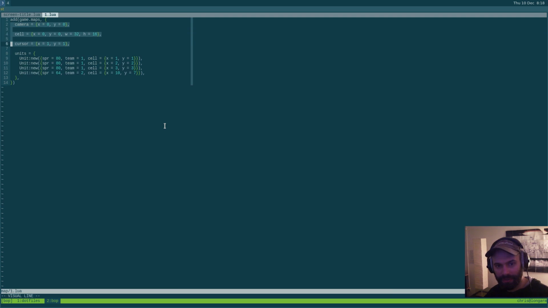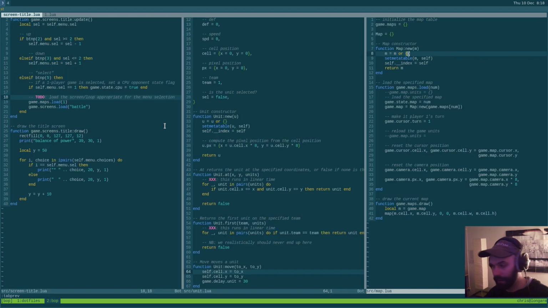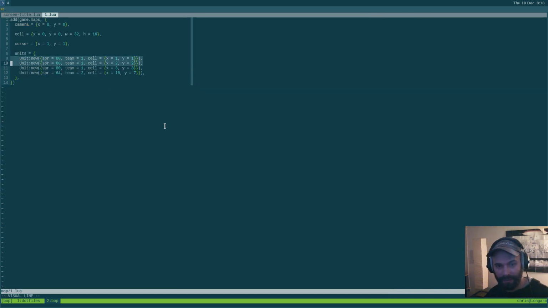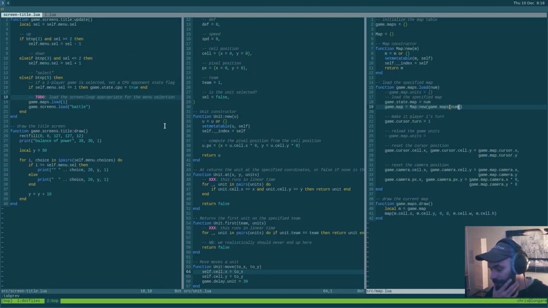So we have camera, cell, and cursor. And these properties are a sibling of units here. And these are being reset successfully. So I don't understand why these are reset successfully when these are not. Because again, now that we've created this new method, we're not mutating this object directly. We are, if I understand Lua, making a copy of it, and then assigning that to game.map, which is the current map.